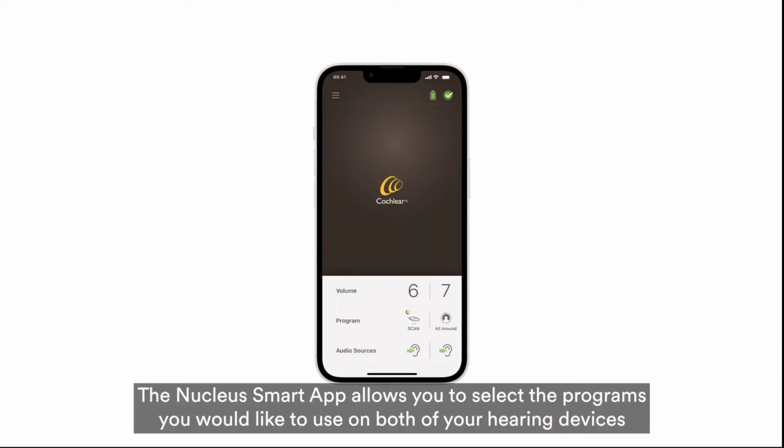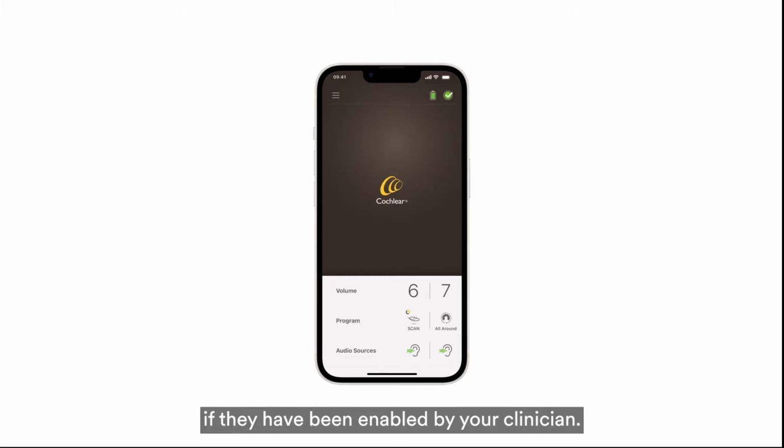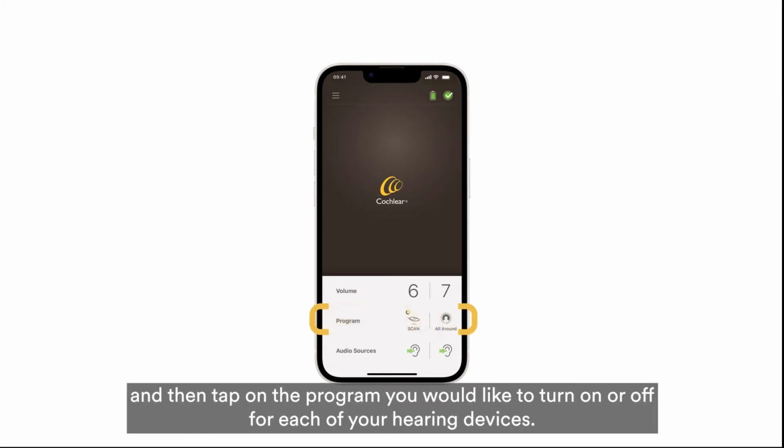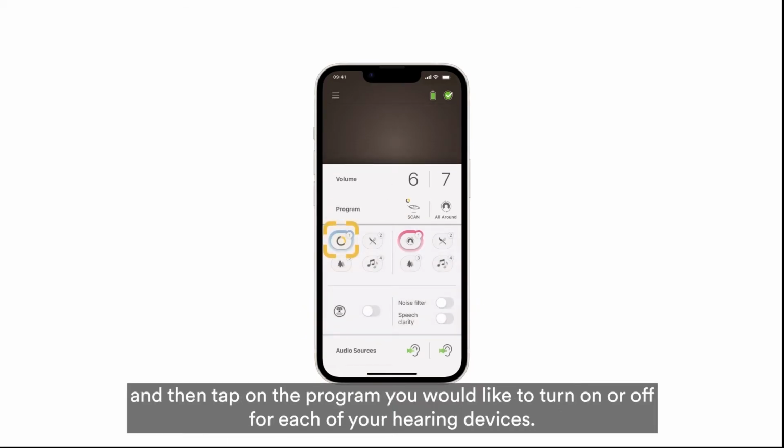The Nucleus Smart App allows you to select the programs you would like to use on both of your hearing devices, if they have been enabled by your clinician. From the home screen, tap Program to open the Program Control panel, and then tap on the program you would like to turn on or off for each of your hearing devices.